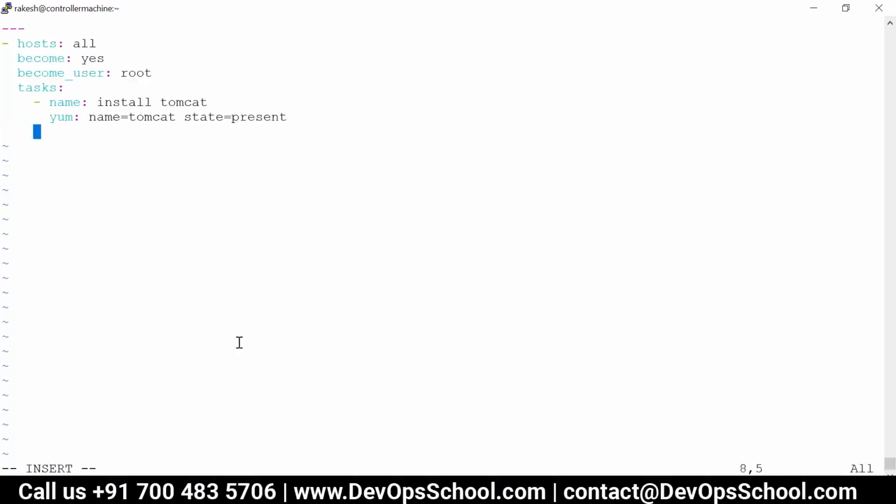Then I have a Tomcat started. So start Tomcat service. Then I want to do service, name equal to Tomcat, state equal to started.